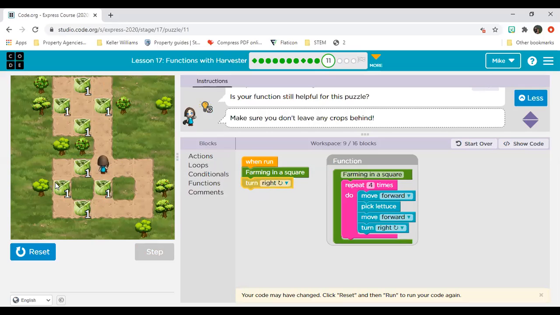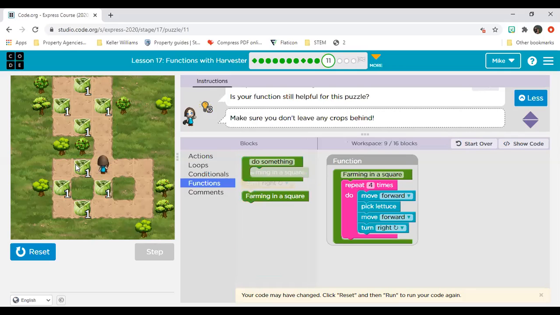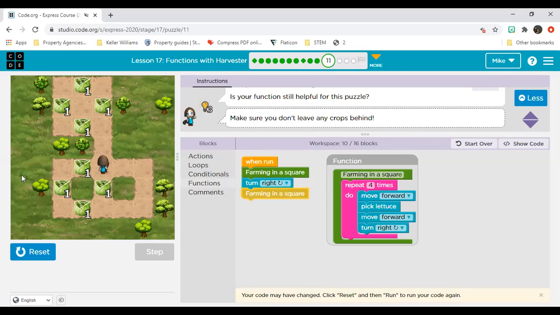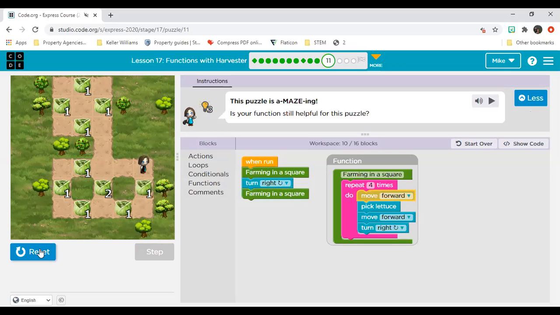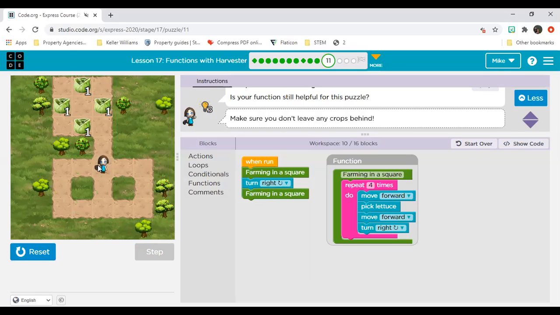I'm going to farm in a square again. So all I'm going to do is I'm going to recall my farm in a square block, and that should be enough to do both squares. There we go. There's 1, there's 2, and look at where I am standing now. And look in the direction I am facing. Now I want to turn around and come and stand in this spot over here.